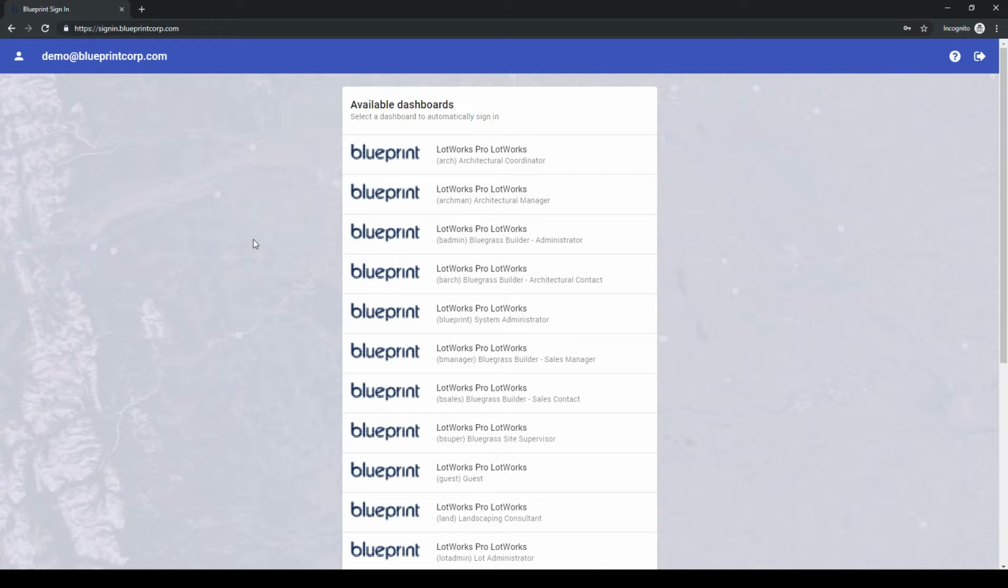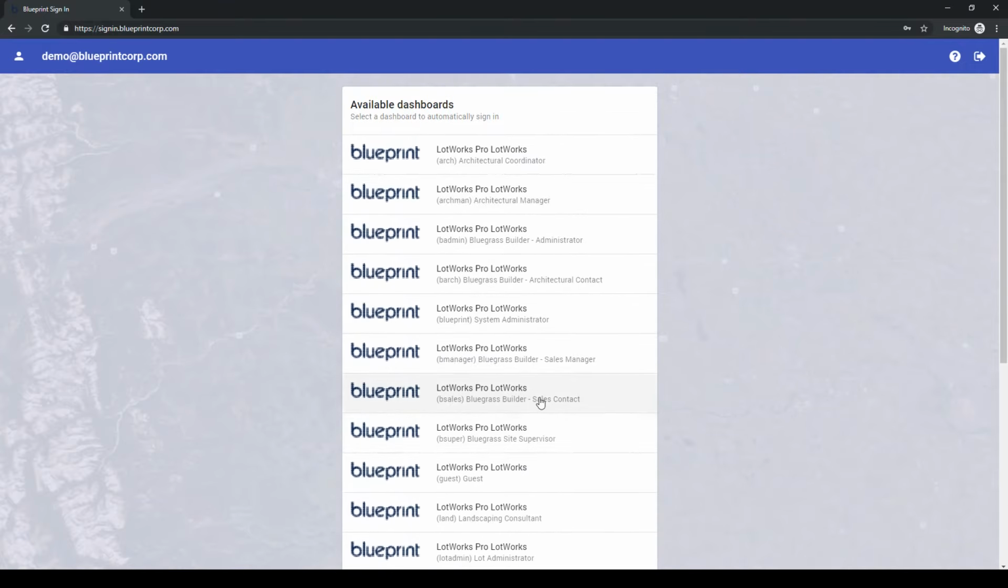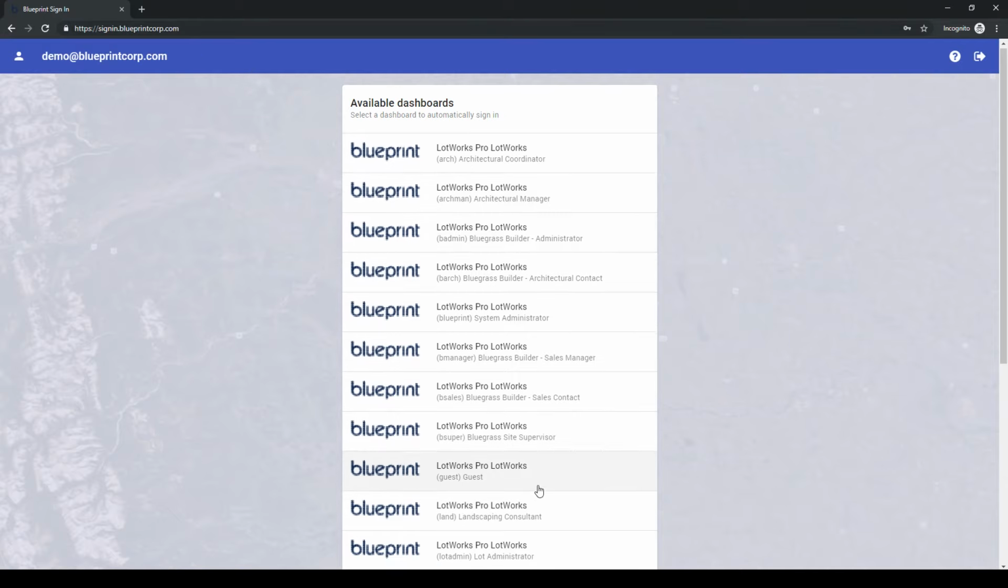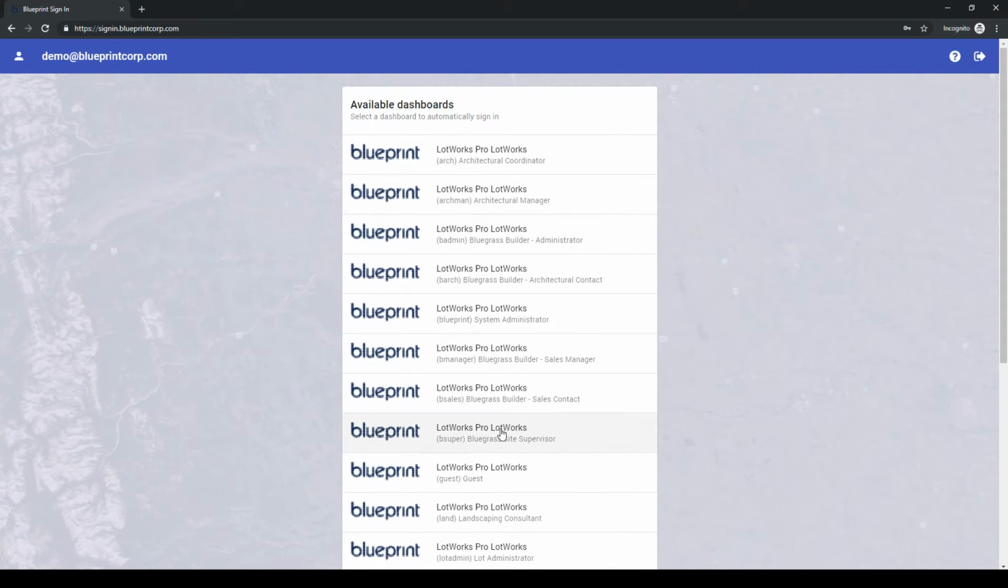So just going to sign in as a sales user. Just going to take a moment to talk about Blueprint sign in here before I get going. What you see is just a list of all available dashboards that the demo user here has access to. With the new Blueprint sign-in system, it gives access to pretty much all dashboards that are attached to that same email address. So this email address, demo@blueprintcorp.com, is actually attached to a number of different user accounts within LotWorks.